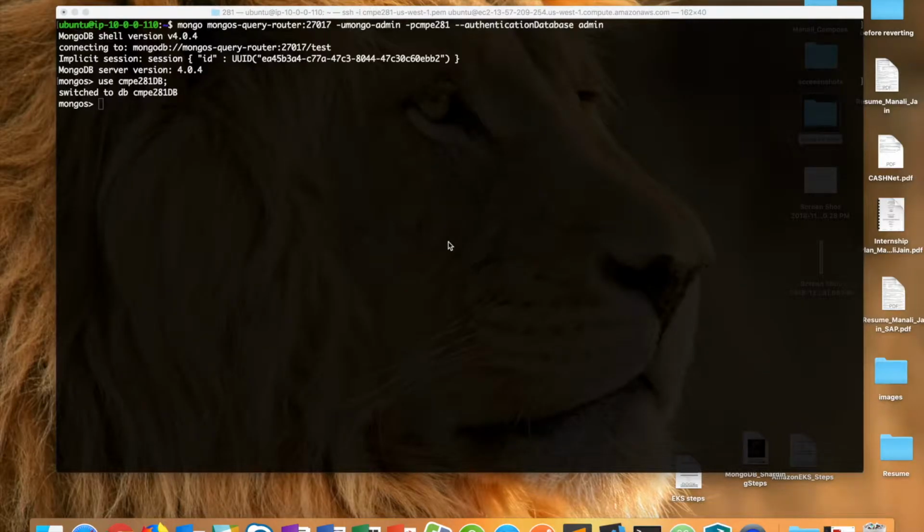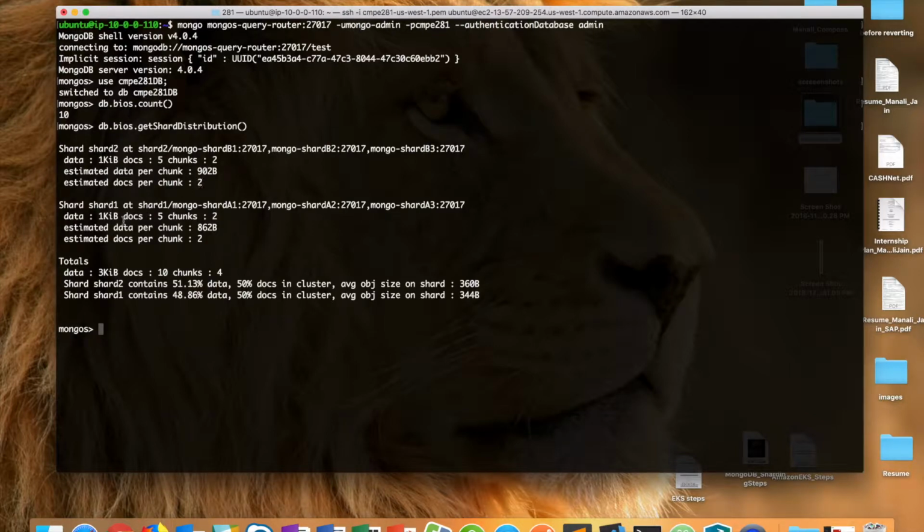Now I have inserted 10 records in my BIOS collection, and we can see that the shard distribution is getting distributed across both the shards. Here I'm using the CMPE 281 DB. My BIOS has a count of 10 documents, and if I do db.bios.getShardDistribution, you can see that shard 1 has 5 documents and shard 2 has 5 documents. So our data is getting evenly distributed.